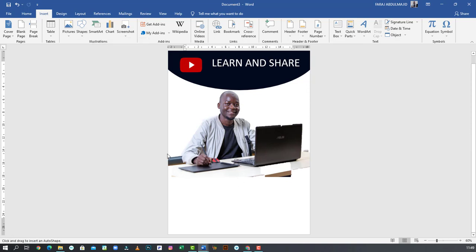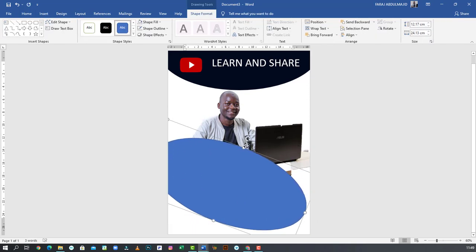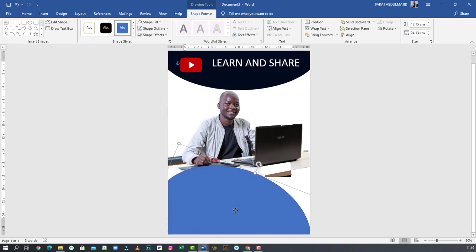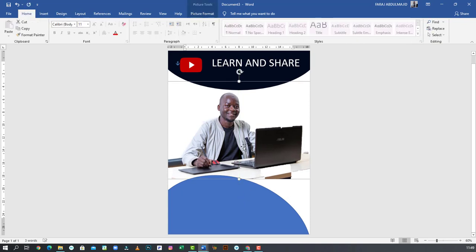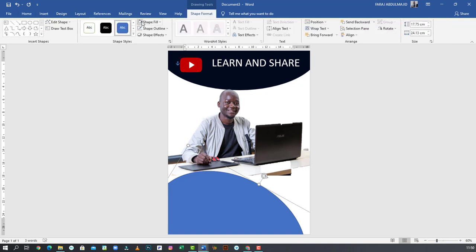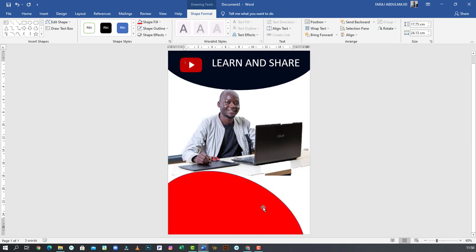I like it. I'm gonna draw my oval just like this and rotate it a little bit, and then make it bigger somehow and place it somewhere there, just like that. Yeah, I think it is great there. Okay, I'm gonna change the color to, let me see, can I take red? Yeah, let me take red, and then I think it's great there.